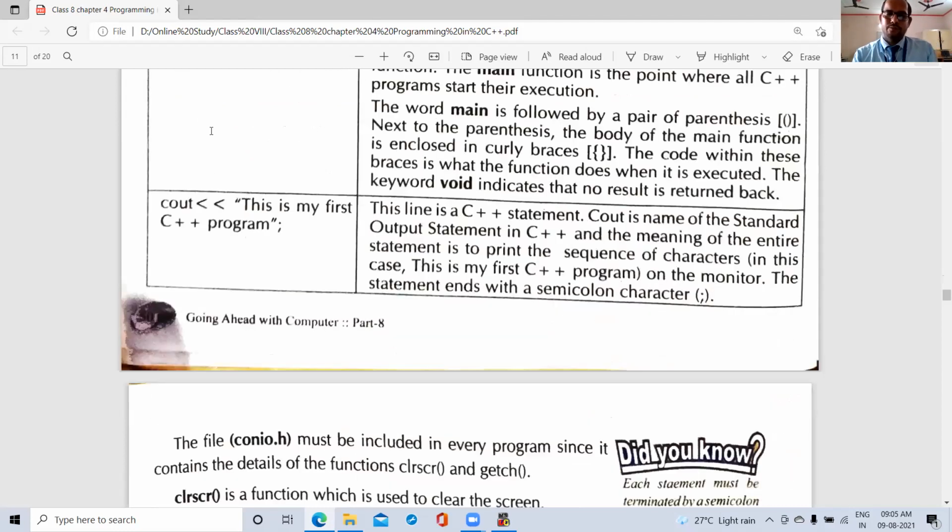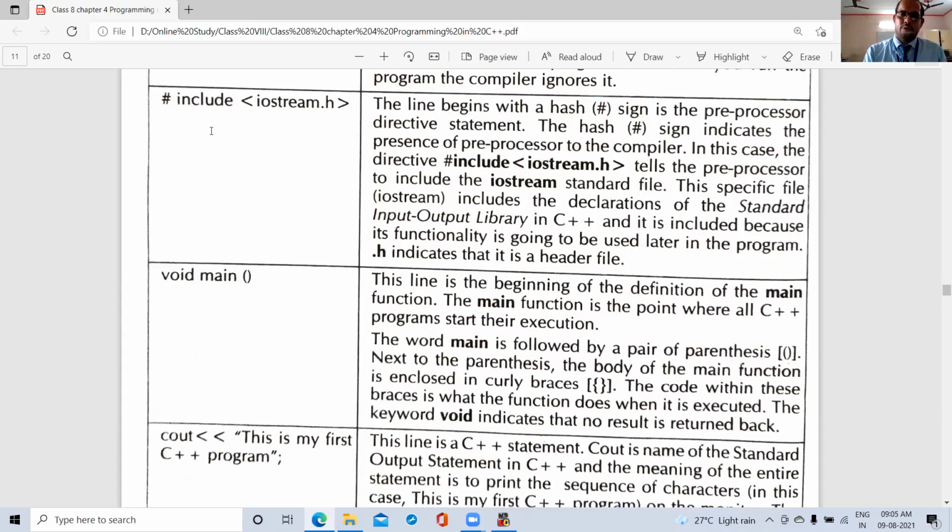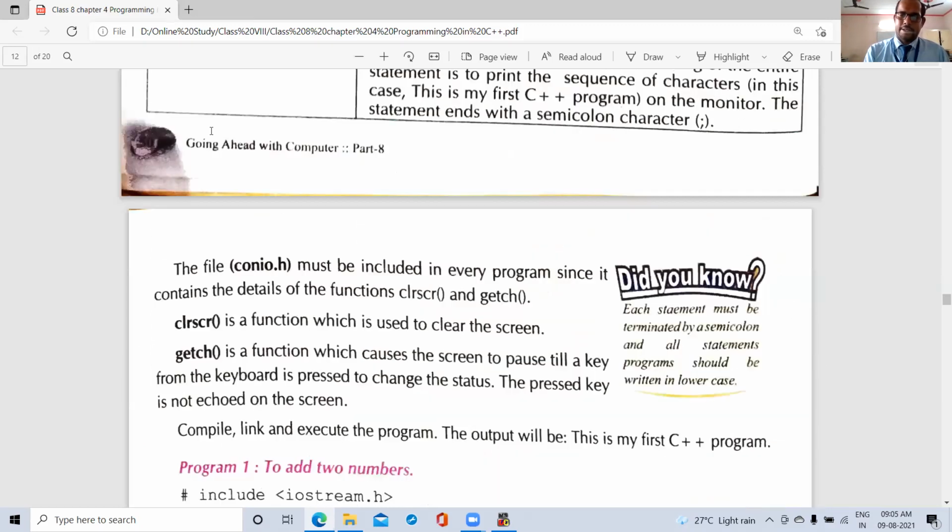Everything I explained to you. What is the use of CLR? What is the use of cout, void main, iostream.h? Everything I explained. You read this by yourself at home.